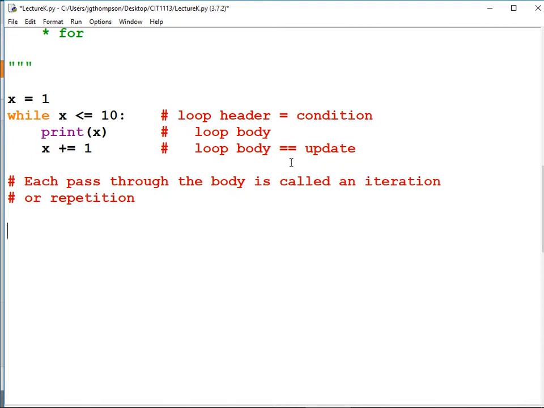Don't ask me why I used single equal there and double equal there. No particular reason.